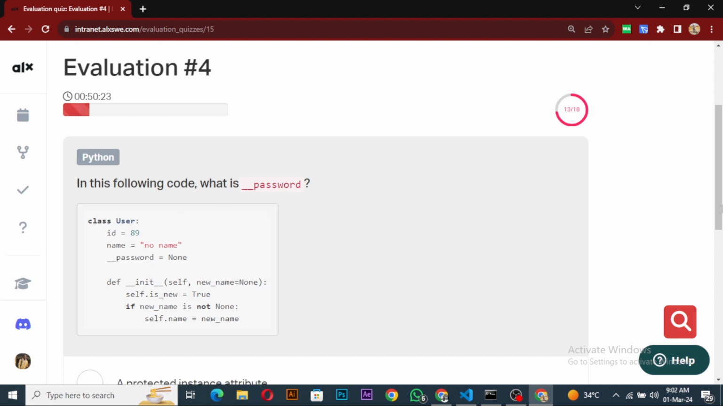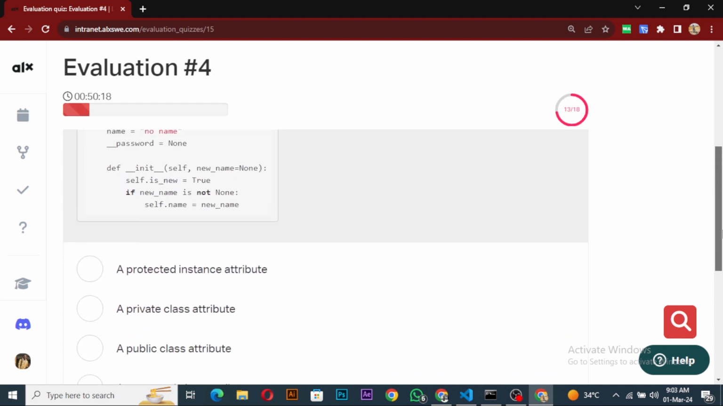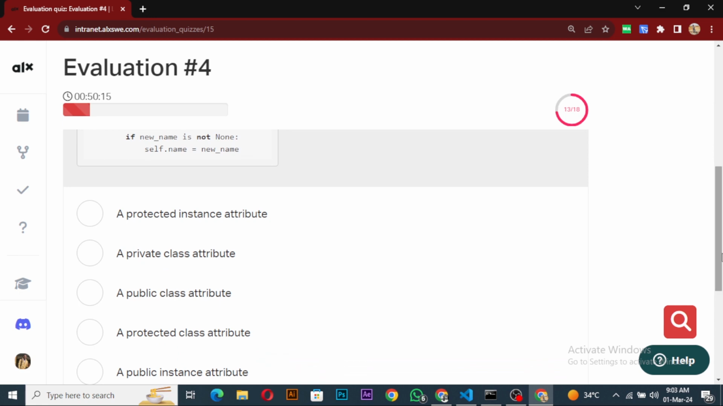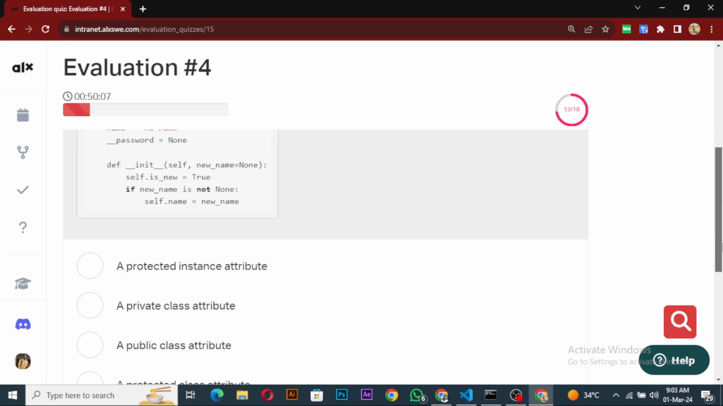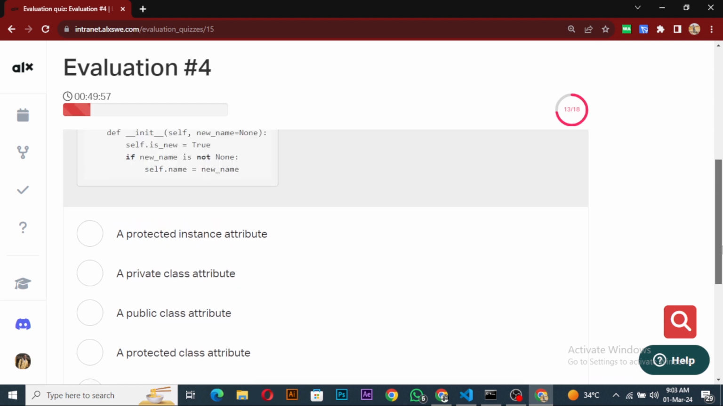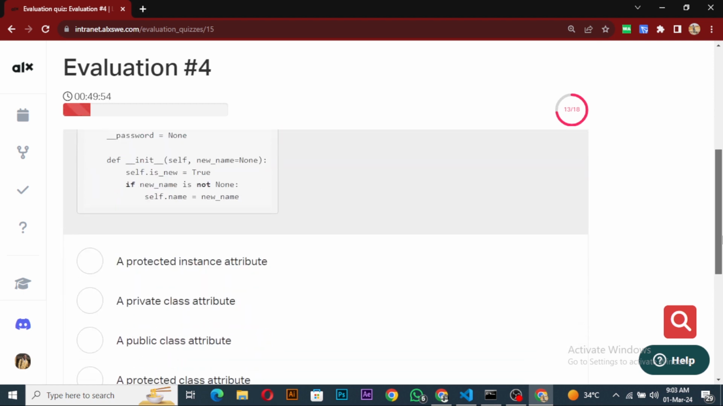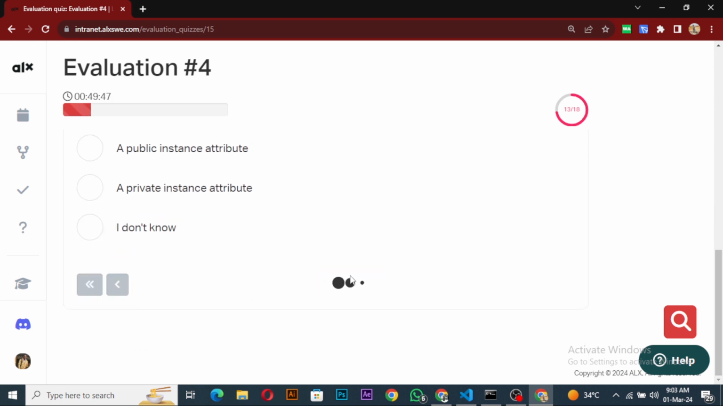So in the following code, what is password? Double underscore password. So it is a class attribute because it is defined after the class, not inside a function of the class. You get? So it is a class attribute, a public class attribute. Mm, a private one. Because of the double underscore, that should make it a private class attribute. Yeah.